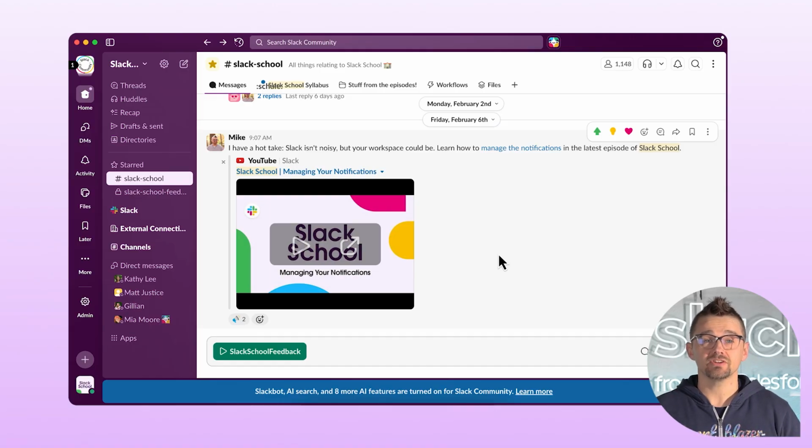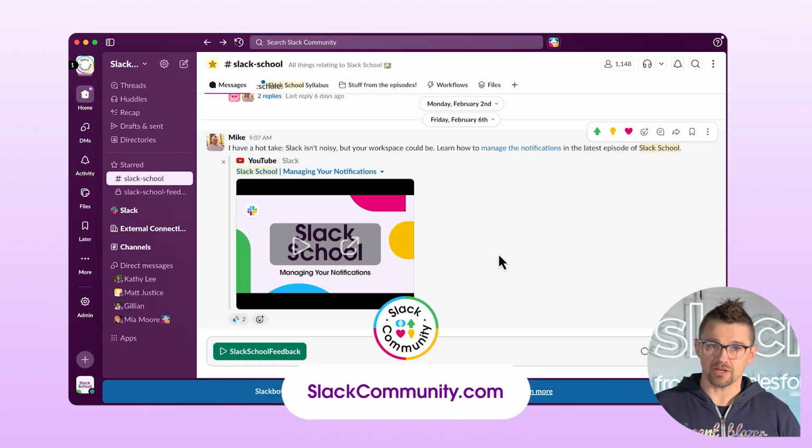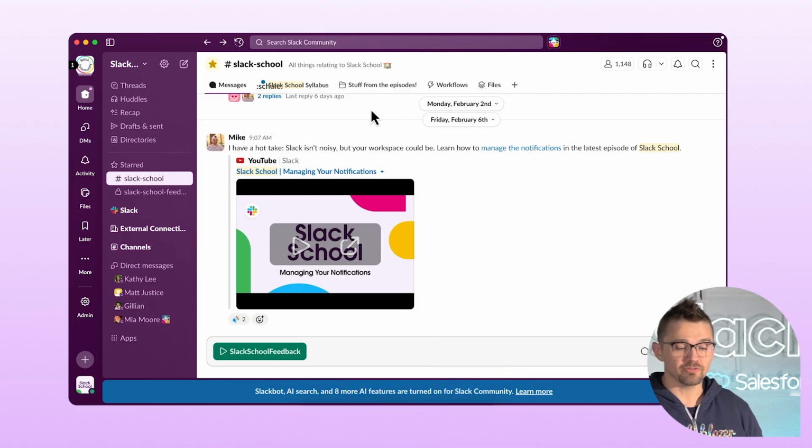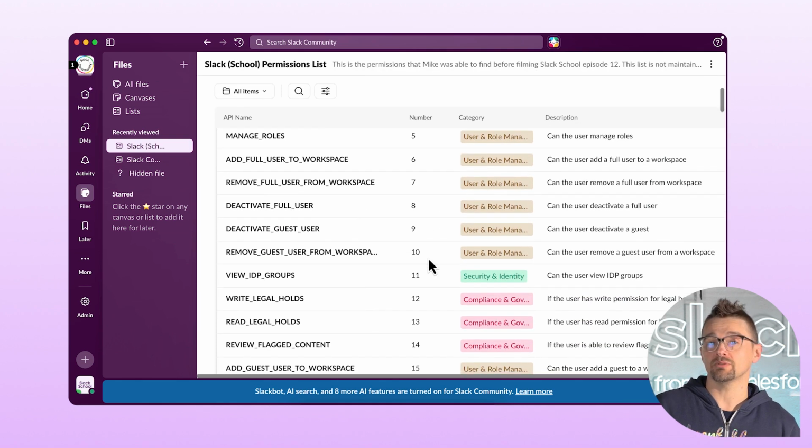If you want to see a list of all of our permissions, hop into the Slack community workspace at slackcommunity.com and go to the Slack School channel. I've got a folder with stuff from the episodes where I have a list that has all of our permissions. It's got the category, the ID number, the API name, and a brief description. You can filter this list really easily.